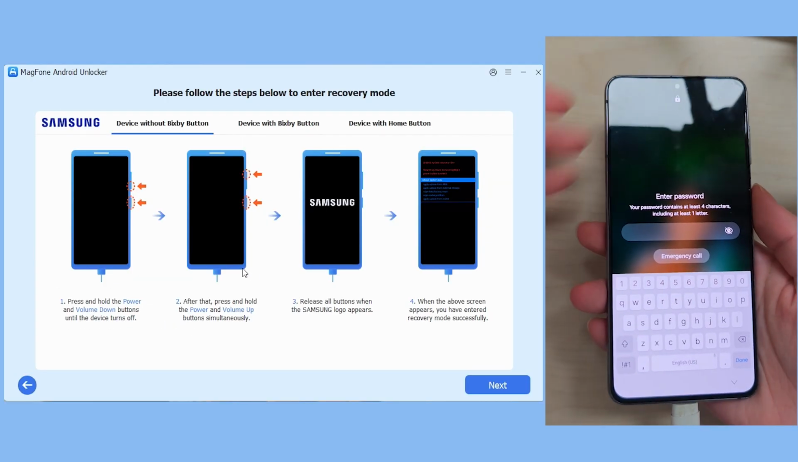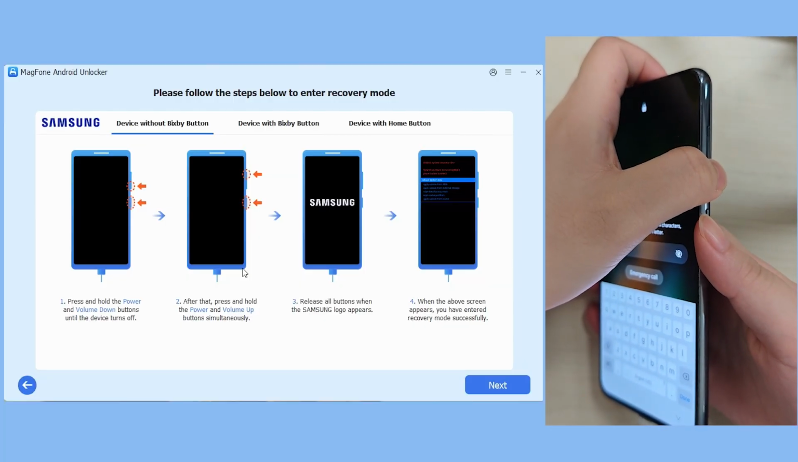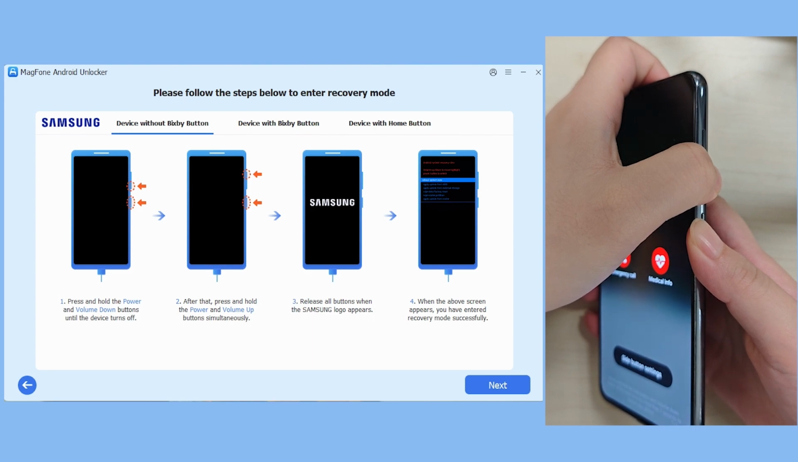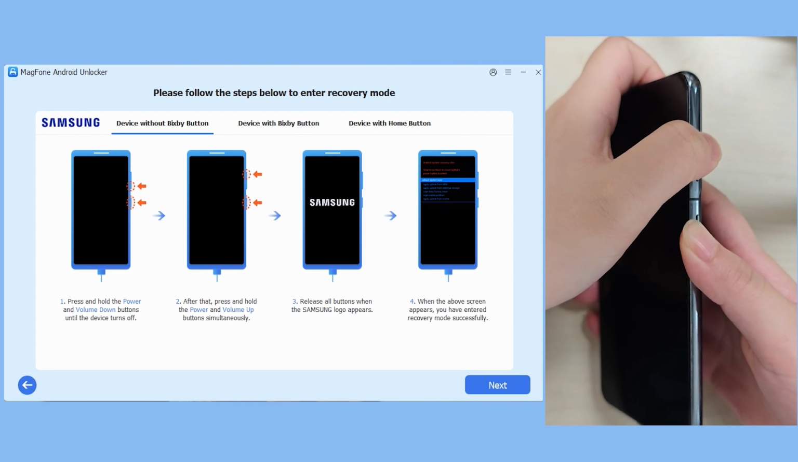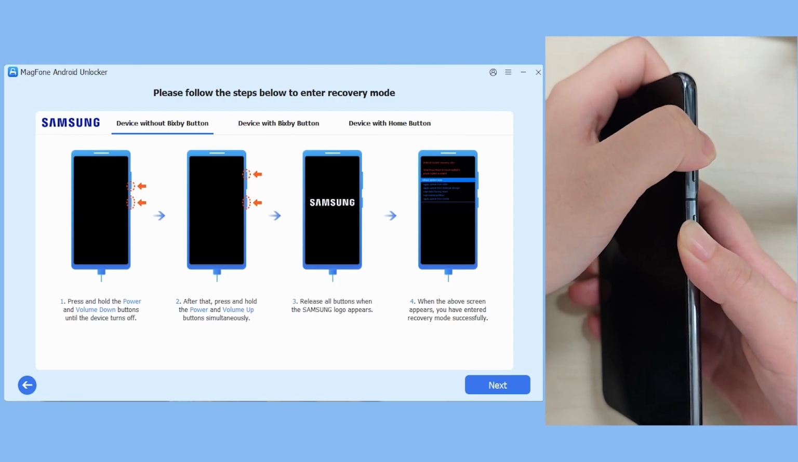Once you open the tool, it walks you through powering the device down by holding power and volume down. Then bringing it into recovery by holding power and volume up until the Samsung logo appears.